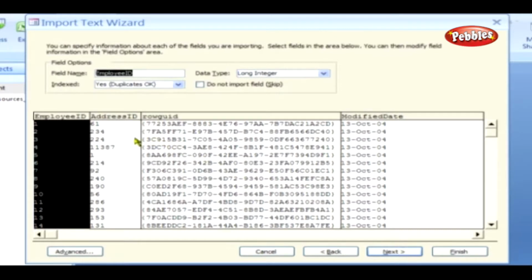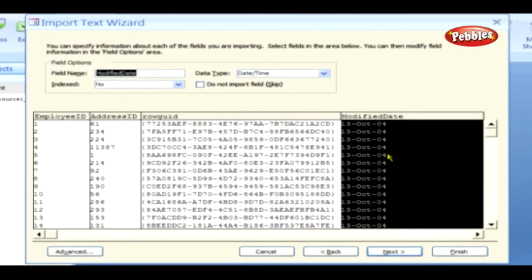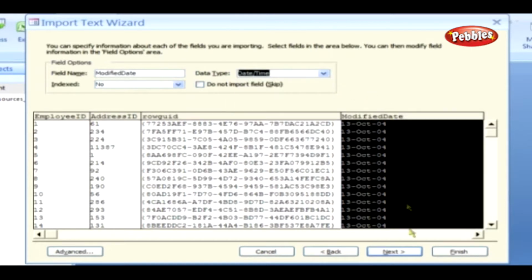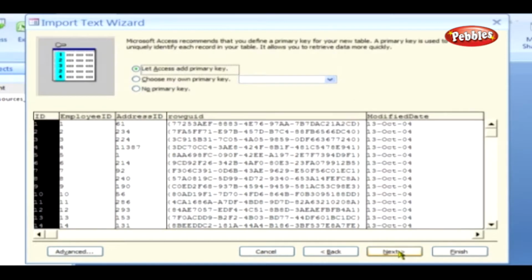As you move from field to field, the data type box displays the data type that the wizard chooses for each field based on the data it finds in the first few rows. You can change the data type to a new one if required by clicking on the Data Type drop-down. Click the Next button to continue.